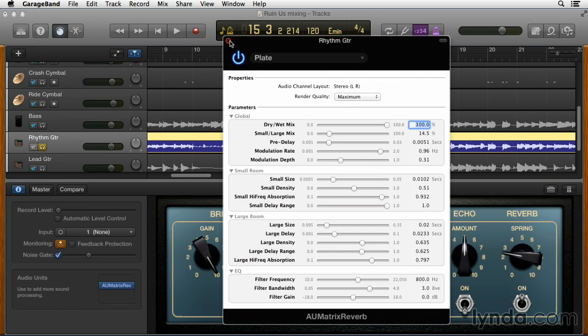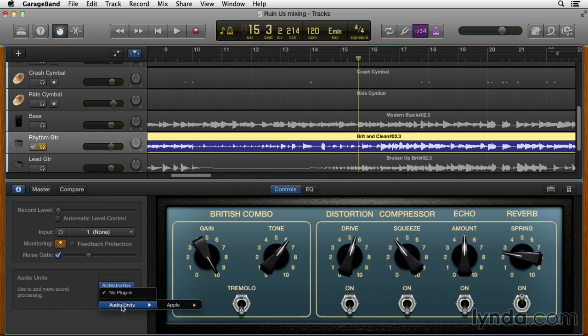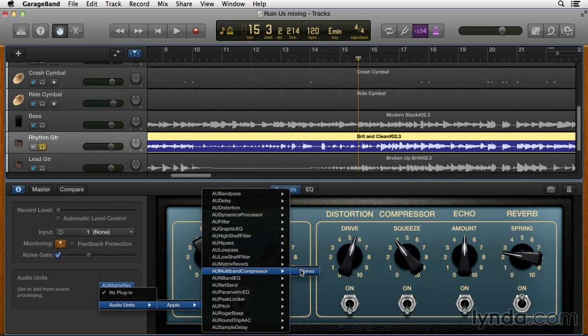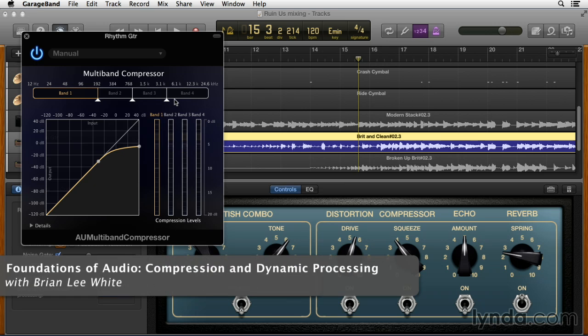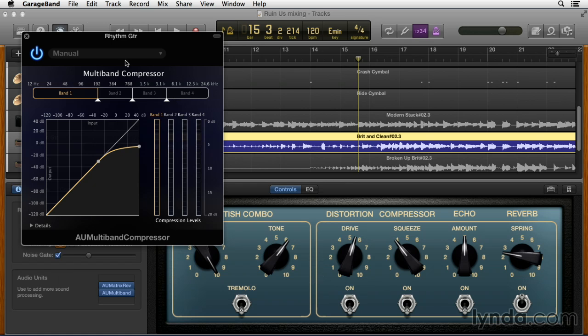To add another plugin, just click in one of the blank areas and select the plugin. So here's a multi-band compressor. Compression is another very important part of mixing and working with audio. If you don't have much experience with compression, we have a course called Foundations of Audio, Compression, and Dynamic Processing, and that covers all kinds of plugins and ways to play with the dynamics of your audio.